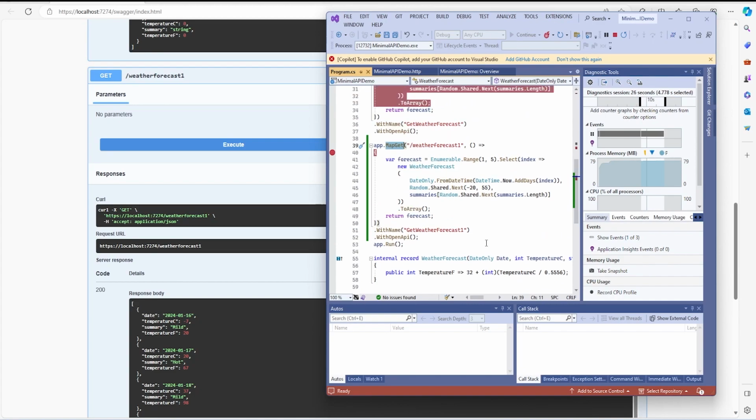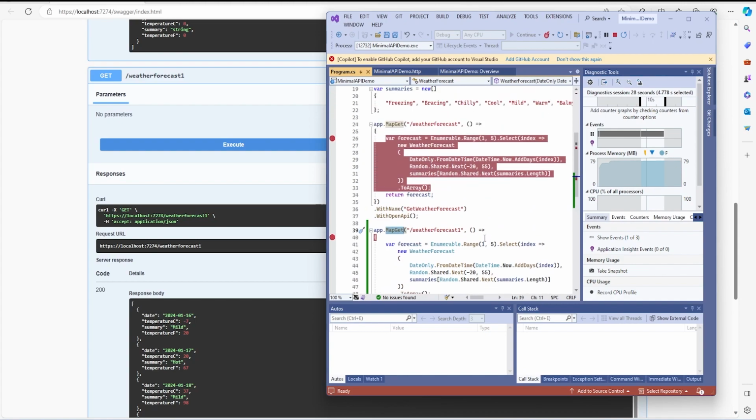So this is what I wanted to show you, that how the different templates work. What is the basic difference between controller based API and minimal API.